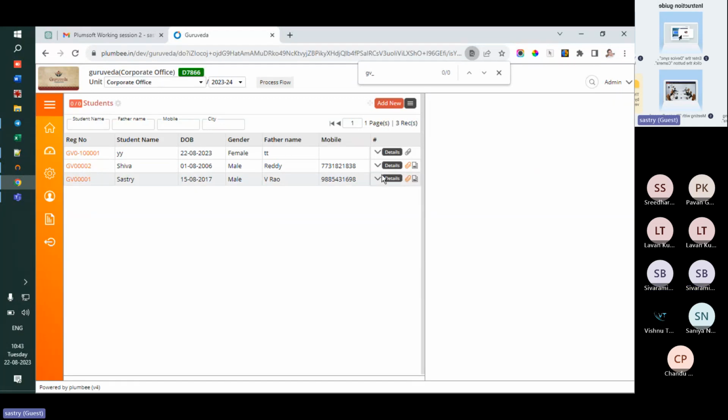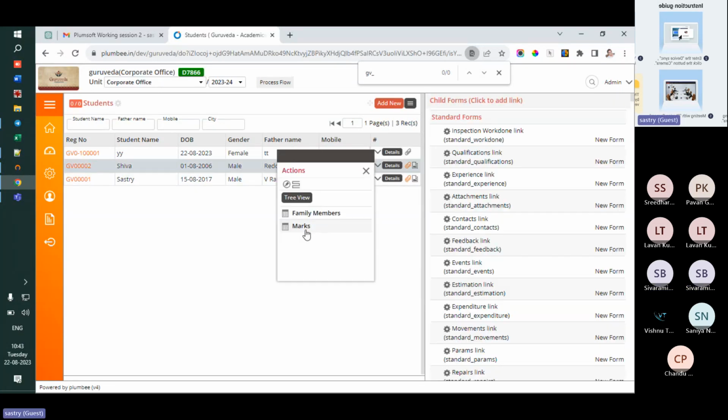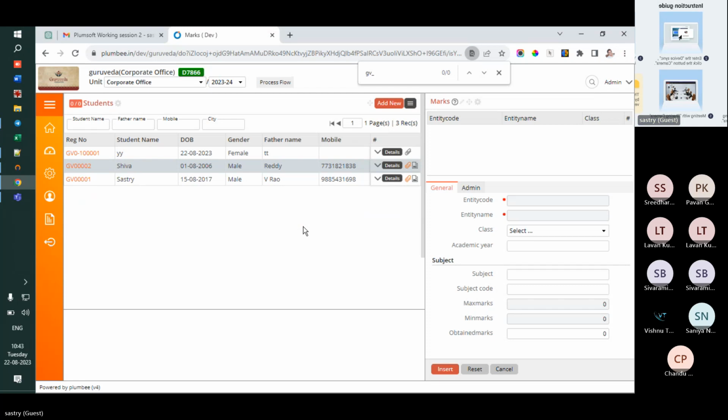Okay. So I added this as a child form. Now I get marks here. So that form, whatever we have created, has come here. That means each student can have more than one record. Is it clear? Clear.